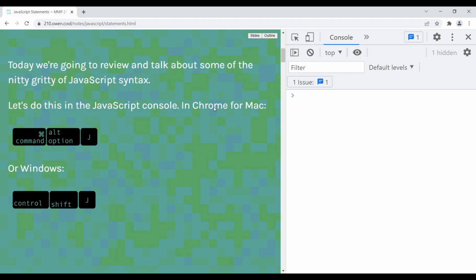Mac is Command-Alt-J. Does that work? Are you in Chrome or a different browser? You got it?